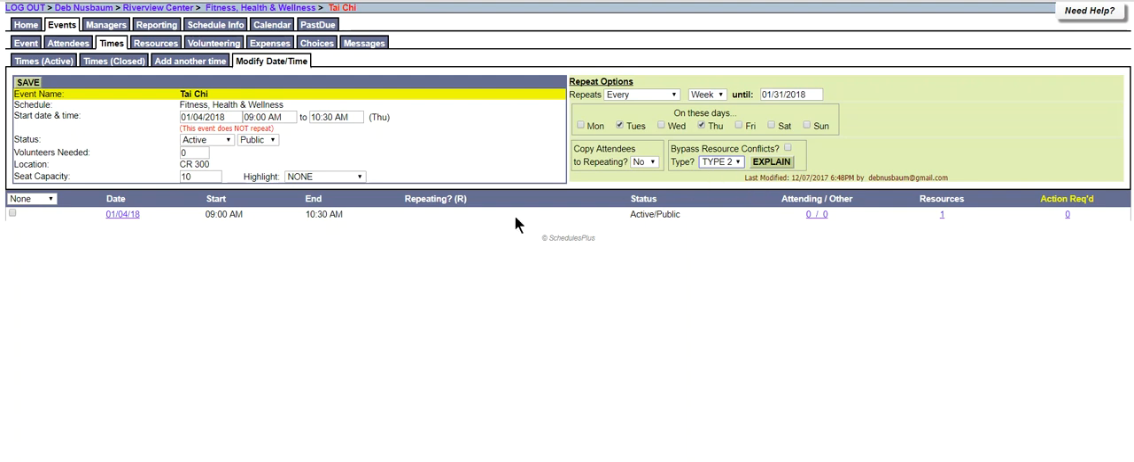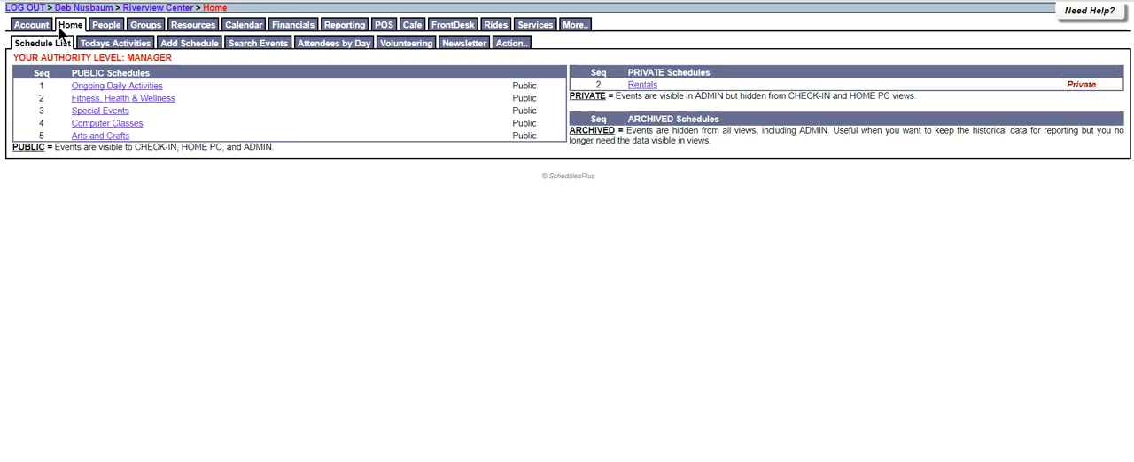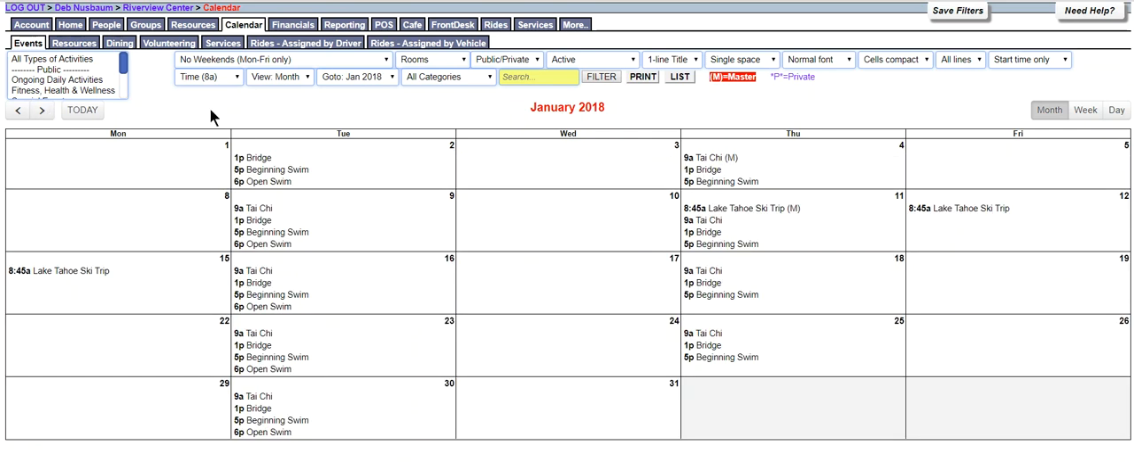I'm going to make this a type 2, and I'm going to go ahead and save this. So now you can see it created all of those instances on the proper days, and it added the resource room where I needed it. So now if I go look at my calendar, I'm going to go to December, then January. I now see Tai Chi on Tuesdays and Thursdays.